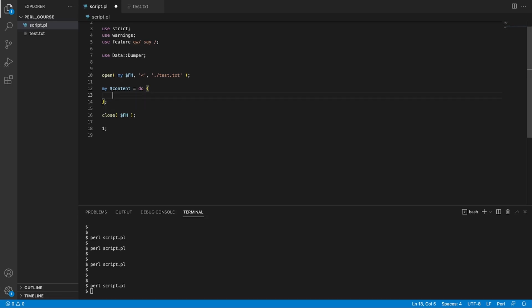So how we can do that is by saying local $/ and end this line, and then we provide, similar to taking an input as we saw with the diamond operator, instead we can define that we want to take the input from this file handle, which we opened before on this line.